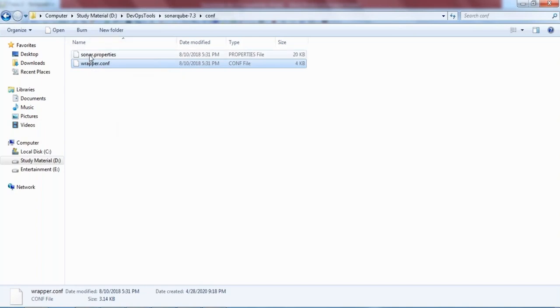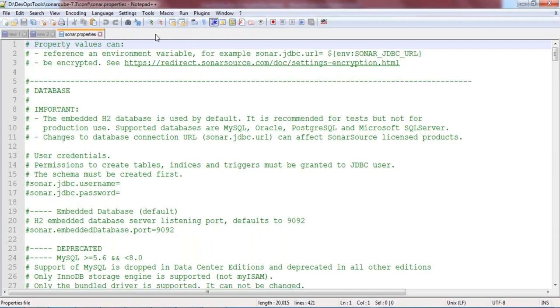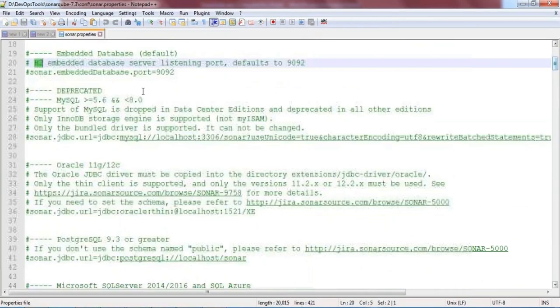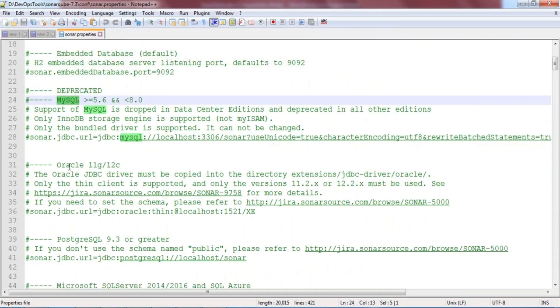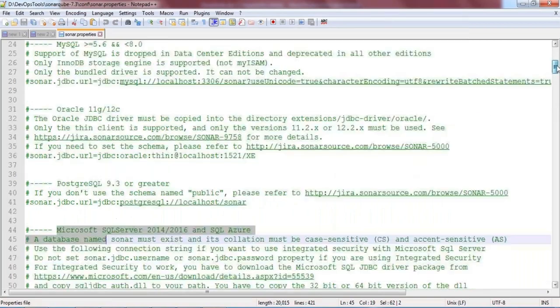Then there is one more file called sonar.properties. Just open it with Notepad. As I told you, it supports multiple databases, right? So what are the databases here? H2 is the default database. It supports MySQL, Oracle, Postgres, Microsoft SQL Server, right? So these are all the databases it supports.